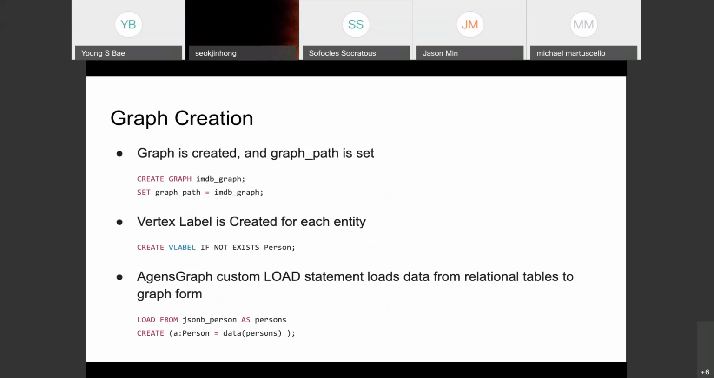And then we create vertex labels for each entity. So create vLabel if not exists person to create the vertex label. And then the AgensGraph custom load statement loads data from relational tables to graph form. So here is an example of that statement below. Load from JSONB_person as persons, and then we create all the person nodes in the graph at once with the following create statement using the load statement.